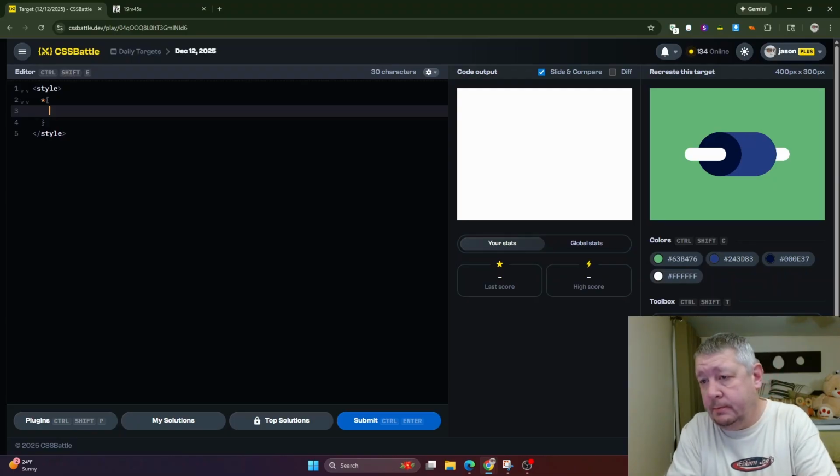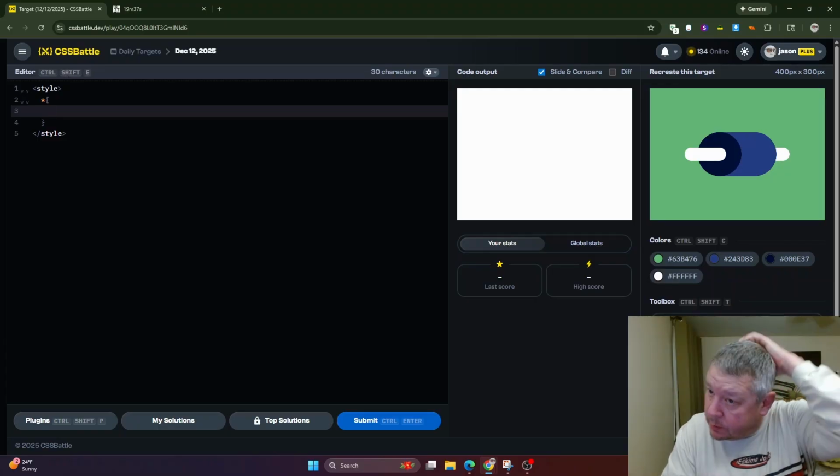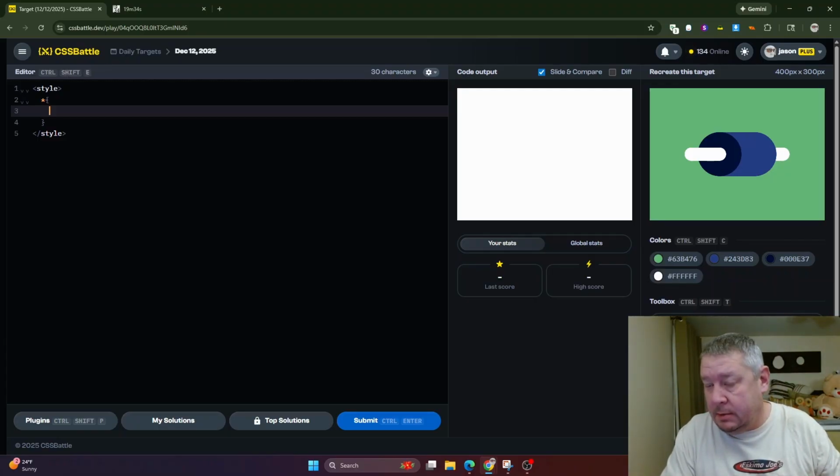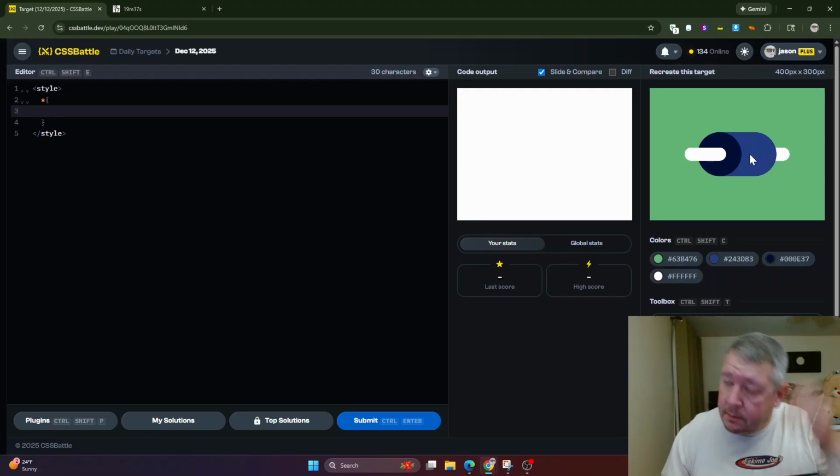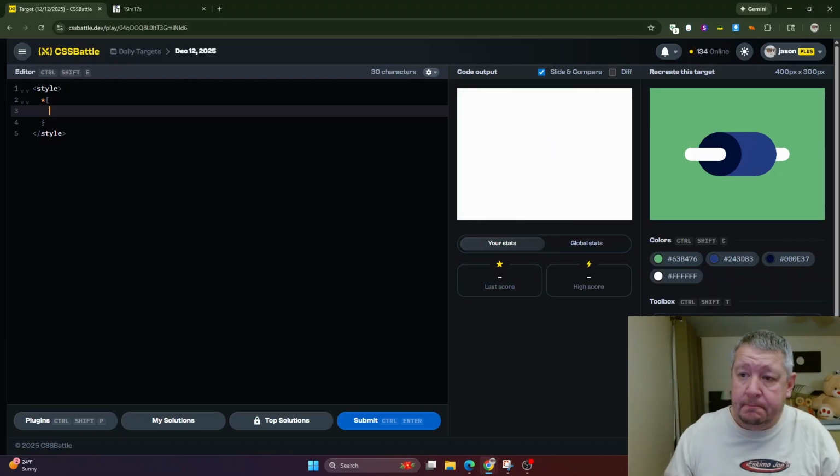Okay, so basically we have three pill shapes. Pill shapes I have a tendency to do as borders. That just seems easier than doing them as gradients, but the blue one, the main thing, may have a gradient as background. I mean, I could do a circle on top of a pill. Maybe that's the right thing to do. I don't know.